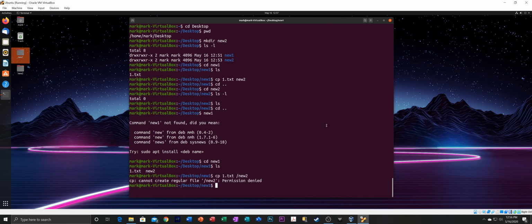So what the system is looking for is an absolute path, and I'll show you what I mean by that. So again, we're going to do cp 1.txt, and now it's looking for the complete path. So it's going to be home/mark/desktop/new 2. And now that file should be copied over to the new 2 folder or directory. And we didn't get any error message. We got nothing on the screen.